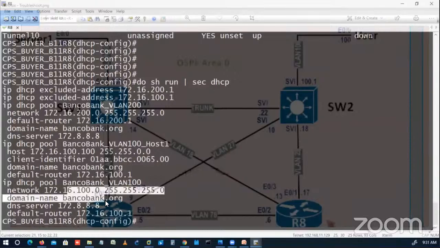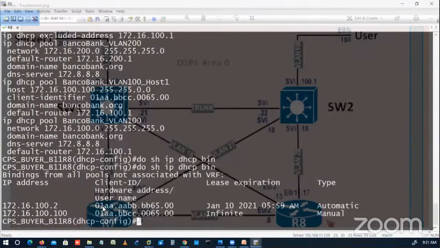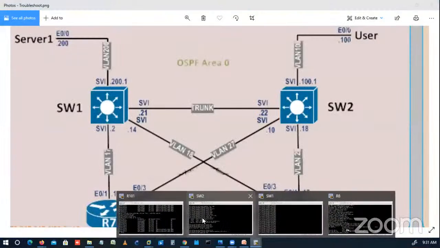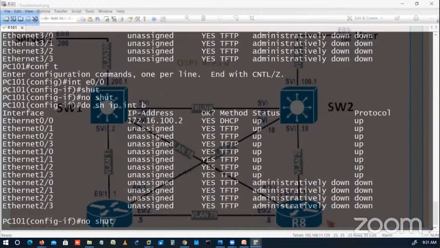So the device is using this port. Let's verify what is happening here in the background. Do show ip dhcp binding. Okay, so the device is using this MAC address that is getting the address ending in AAB. Okay, so let's go to the PC again and verify the MAC address.